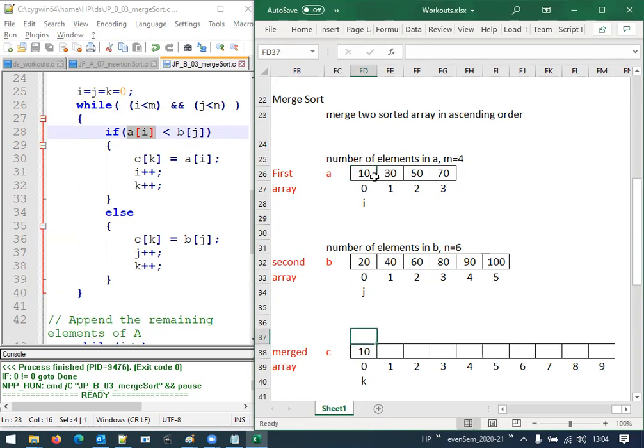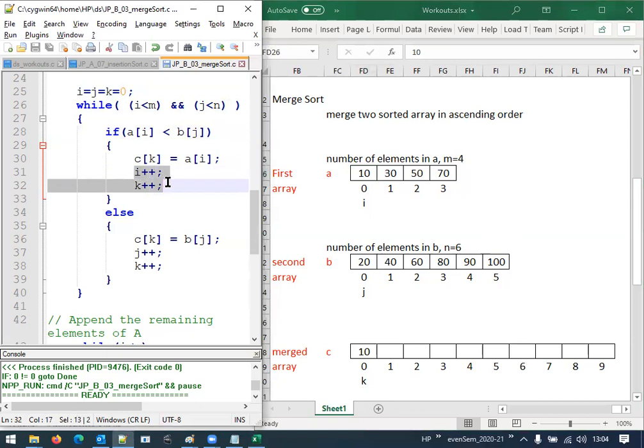What we now did? We did the first comparison, that is 10 and 20, and we found that 10 is smaller. And this 10 we pushed, or added, into the C array. After we add, next time if I want to add another element in K, what I need to do? I need to increment K, right? At the same time, since 10 has already been added, the next element to be compared is what? The next element means I has to be incremented. That's the reason we have taken two increment operators here.